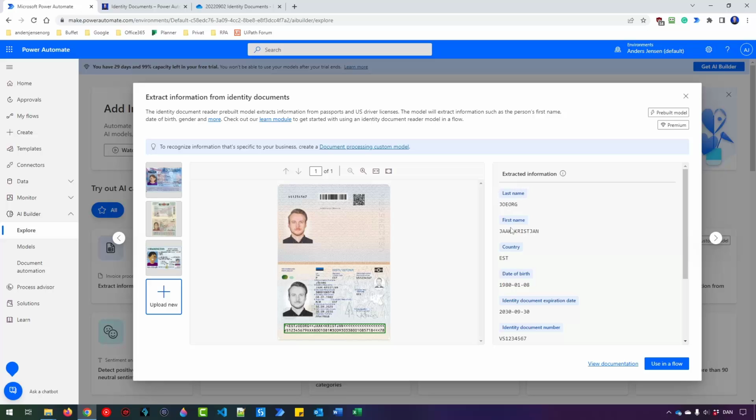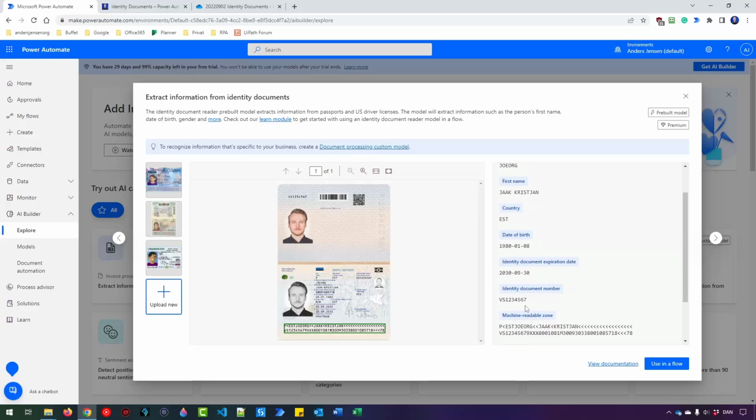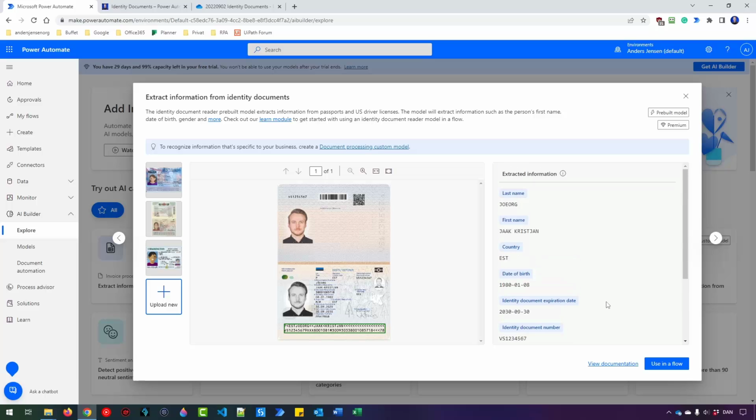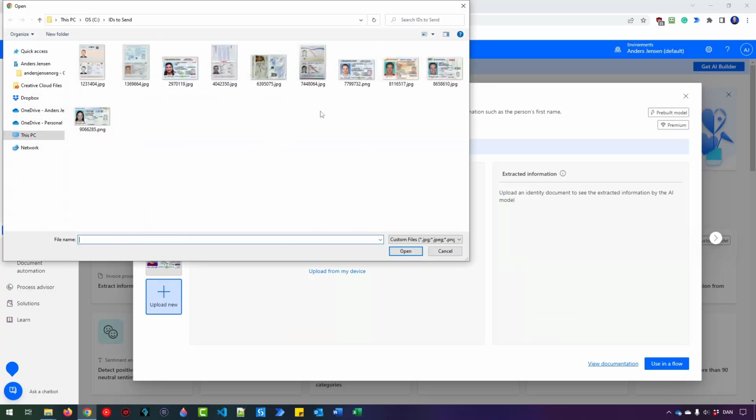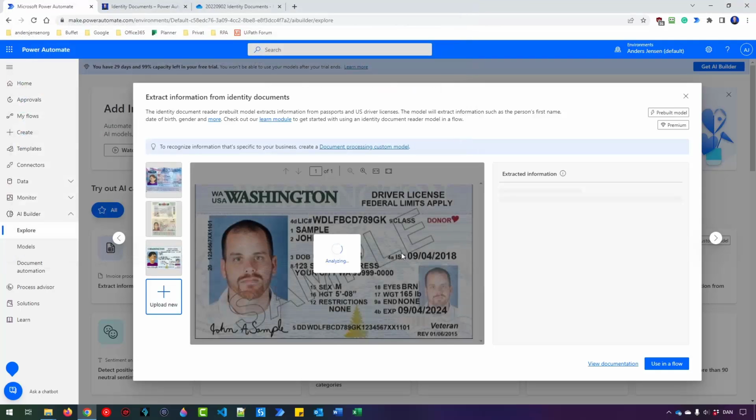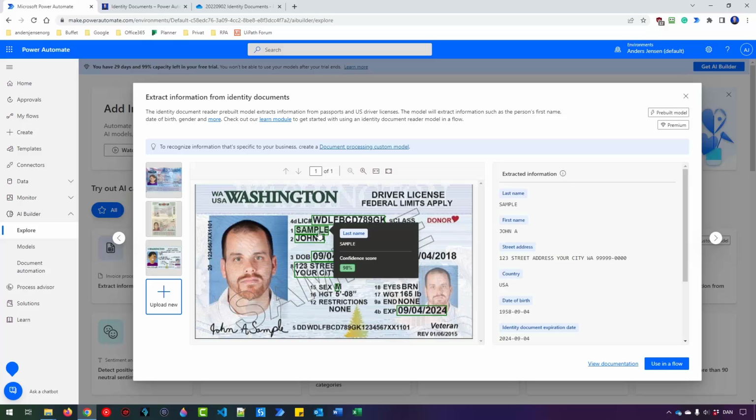Here you can see this guy is named Jack Christian and the last name York. And the date of birth is here. We have the identity document number and a lot of other information. We also have some confidence score when we get back to using it on our flow. Let me try one more. Let us try a driver license here. And you can see this is also a sample document. Here his name is John A. Sample. You can see the first name, last name out here, and the date of birth.